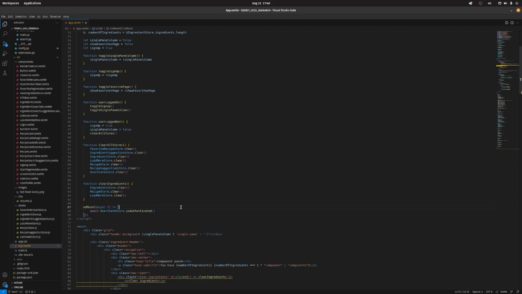So when the user connects to the website, we send a request to the backend and they check if the user is authenticated through a previous session. If they are, we automatically log them in.